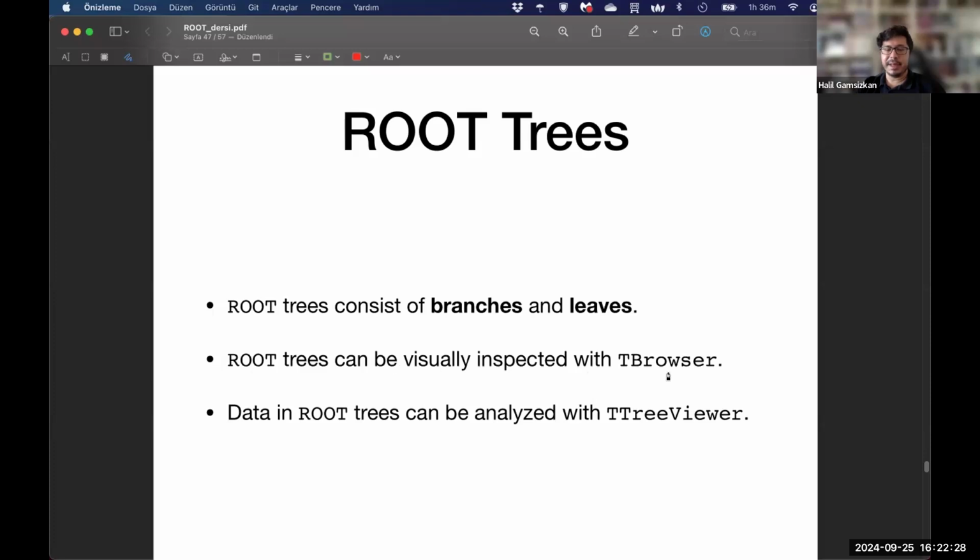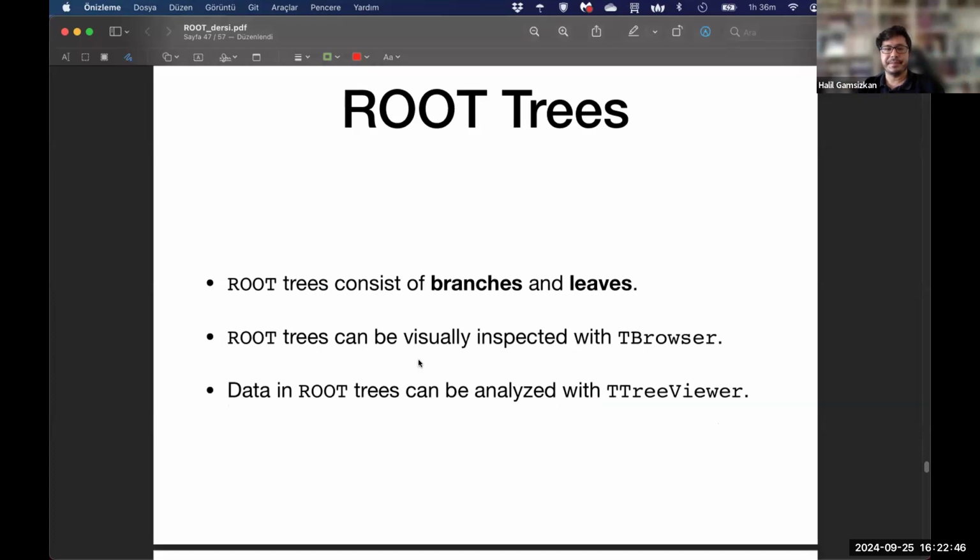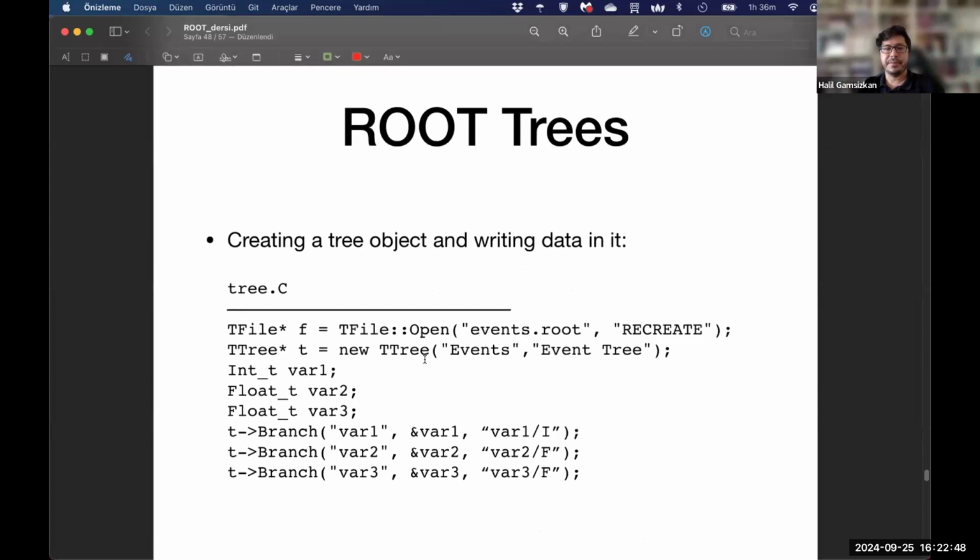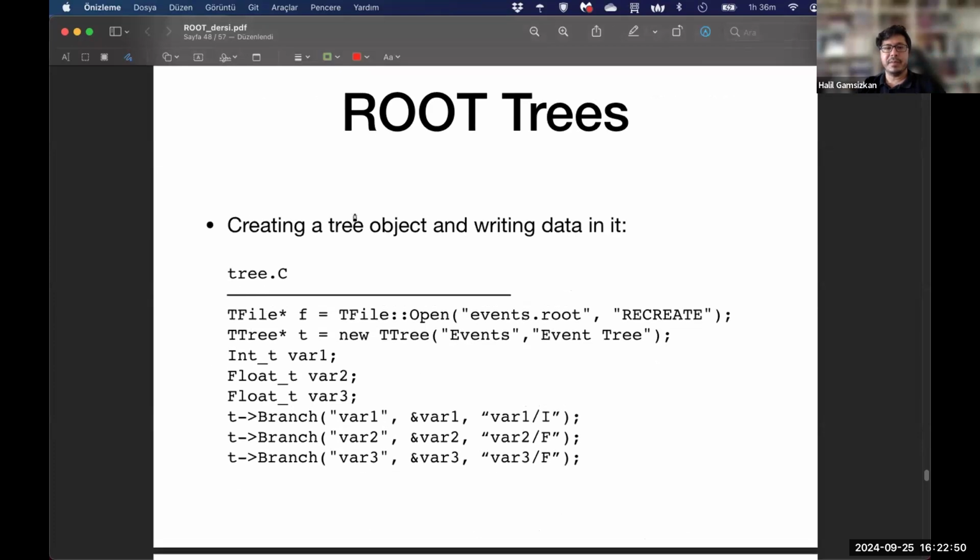You can visually inspect them with TBrowser. And data in root trees can be analyzed. Now you create a tree. You can use the TTreeViewer. Again, it's a graphical user interface. Here's an example for creating a tree object and writing data in it. It's in the macro tree.C.